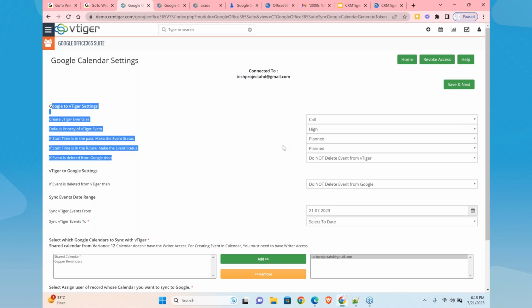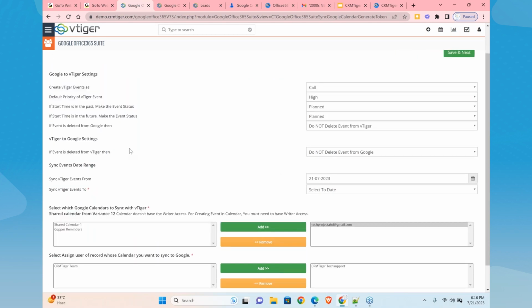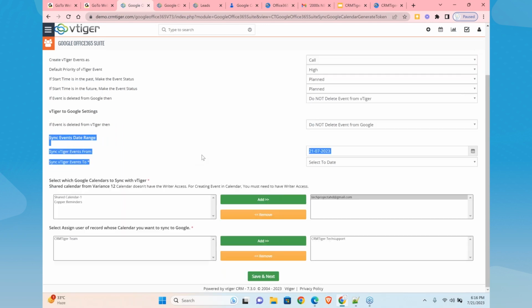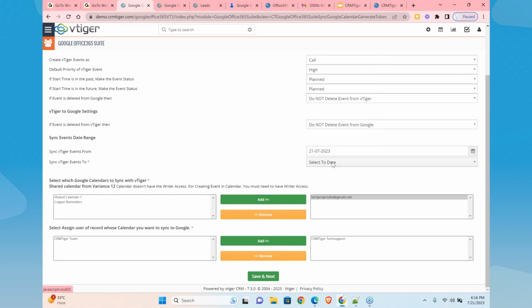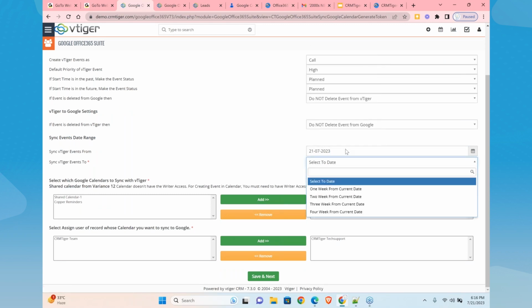When events from Google to vTiger are synced, what would be the settings? And when events go from vTiger to Google, what will be the settings? And this is the important part. This is required for background syncing. So first of all, it will ask for sync from. I'm just selecting 21. And the to date would be one week from the current date.